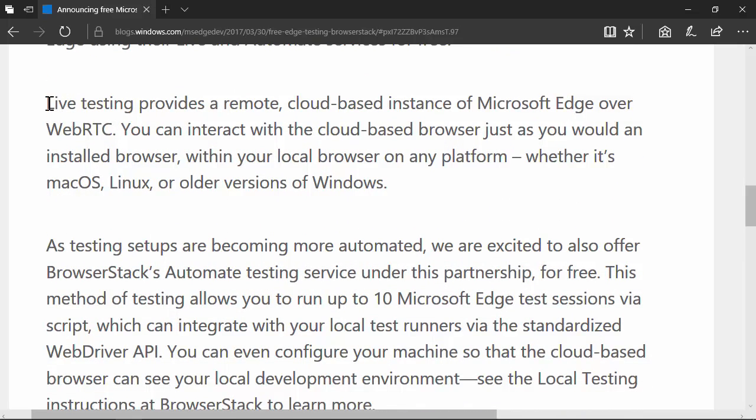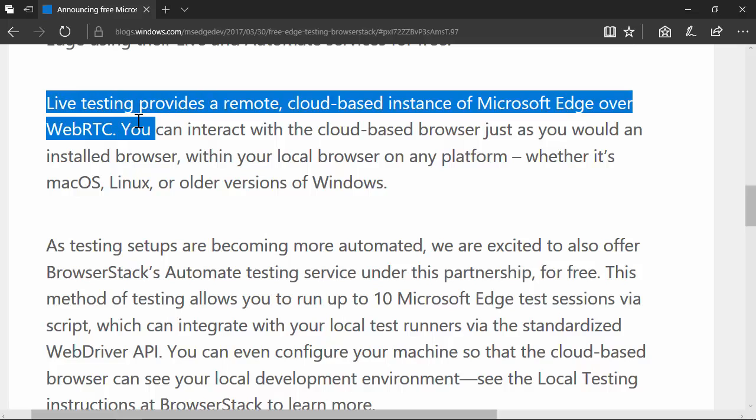So what they're saying, because I have not tested this yet, so this is important that we go over it. Live testing provides a remote cloud-based instance of Edge over WebRTC. So if you're not familiar with WebRTC, that's a technology that enables effectively live communication. So think Skype or FaceTime or whatever, but via the browser. And this is something that Edge and other browsers have supported at least a year or two now.